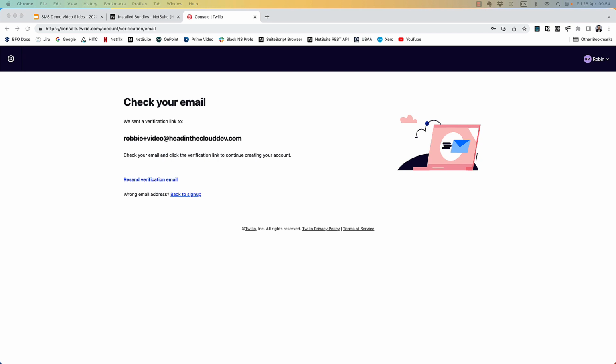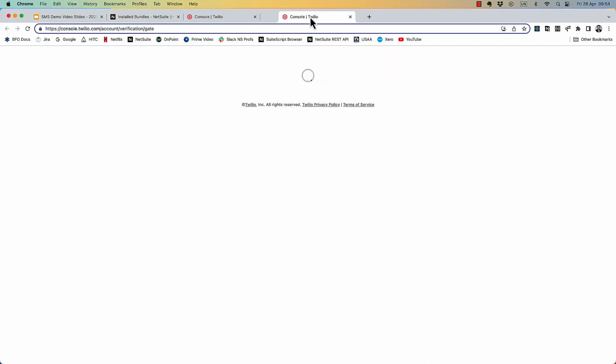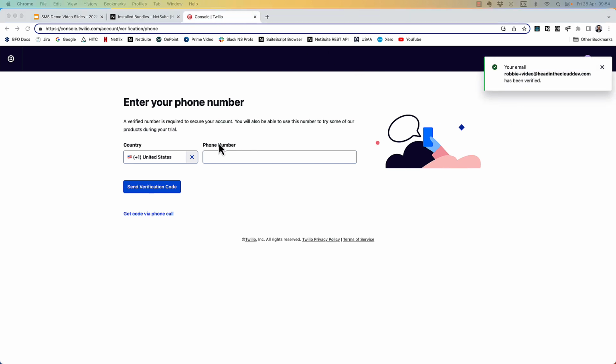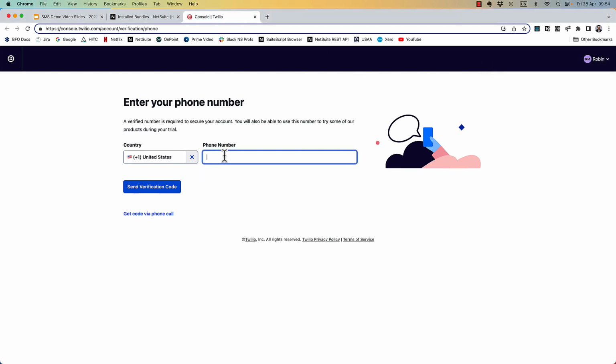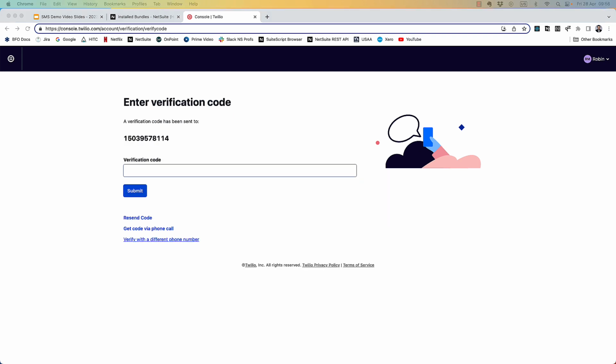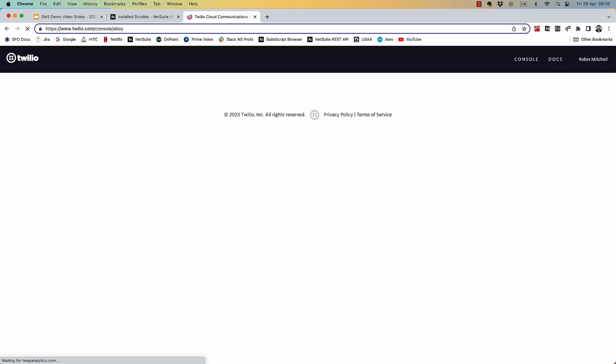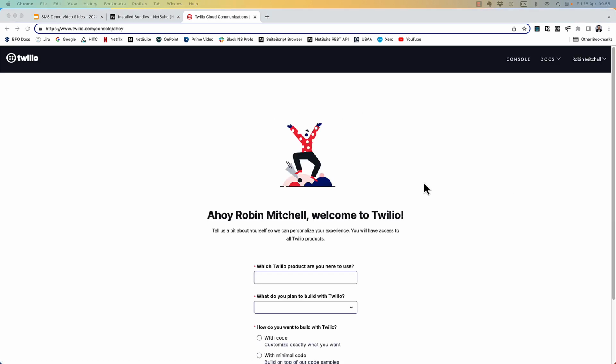So I'm going to enter my information here. Okay, so now I have to verify my email. Now I need to enter my phone number since that's what SMS messages will be coming to initially. Okay, here's my verification code. Okay, so now we're in.